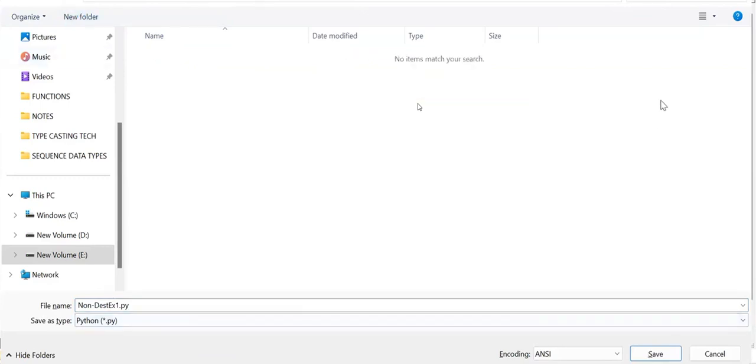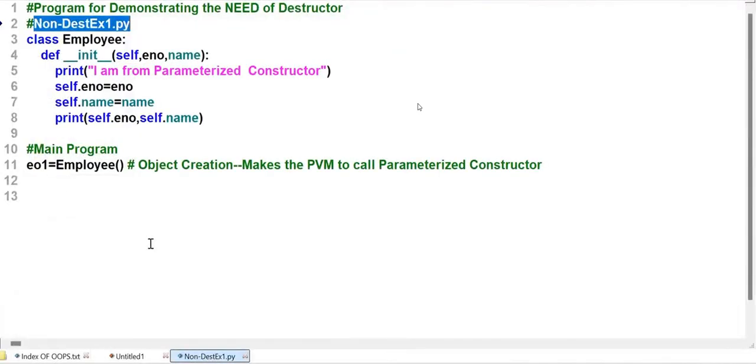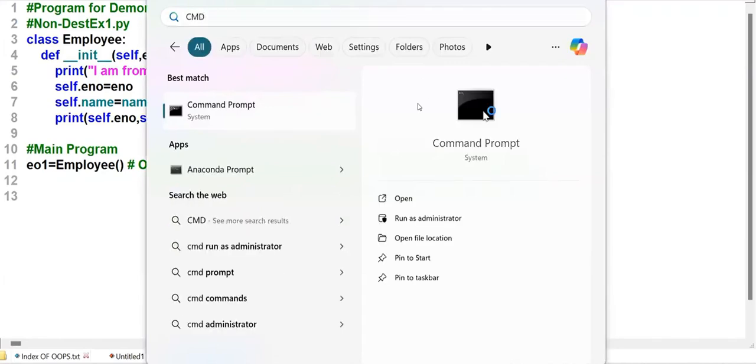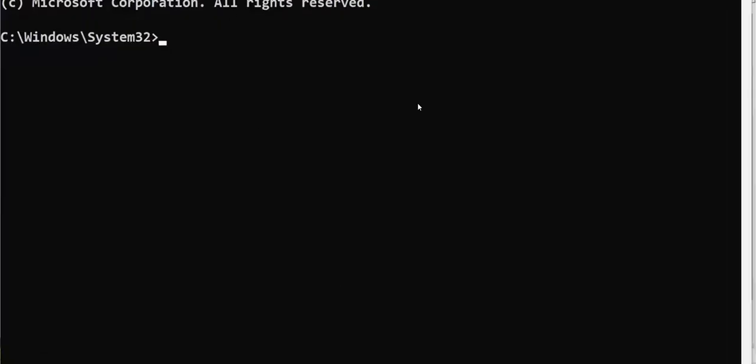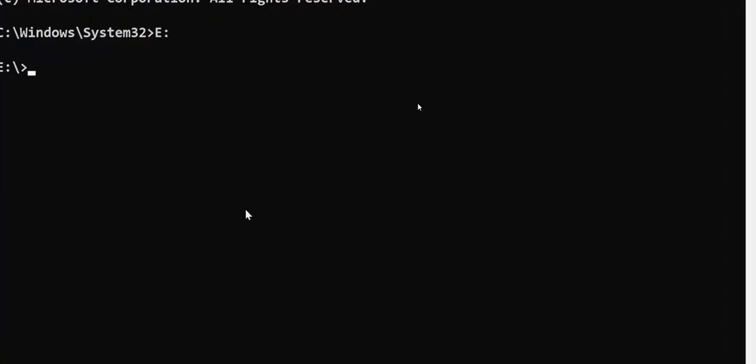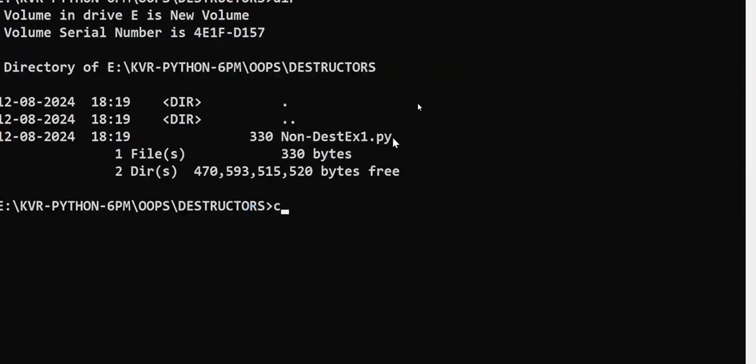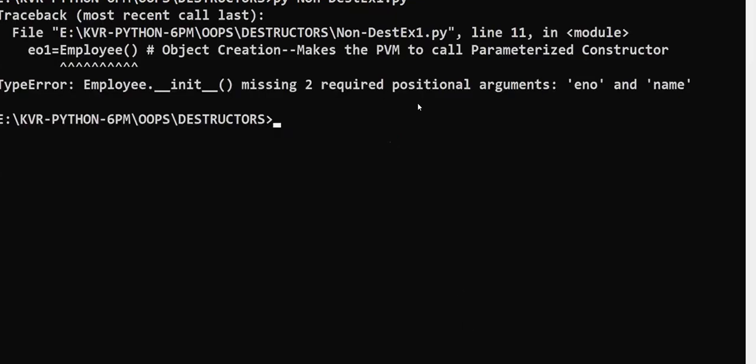Now see students, I wrote it like this. Now coming to this place, I am going to enter CMD and enter into this place. Here I am going to write E colon, cd KVR, Python, 6 PM, cd OOPs, and cd destructor. In this my program name is available. Try to run it: py non-destructor example1.py. So I got a problem.